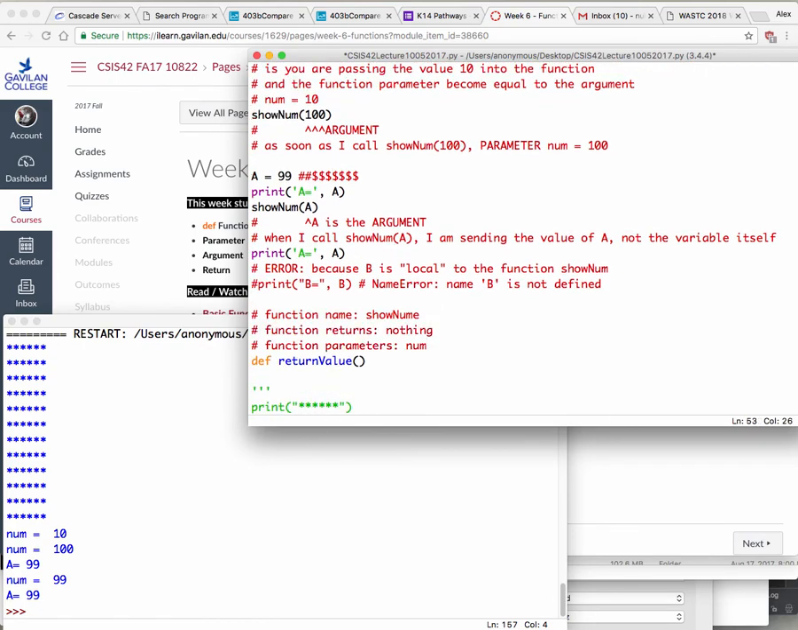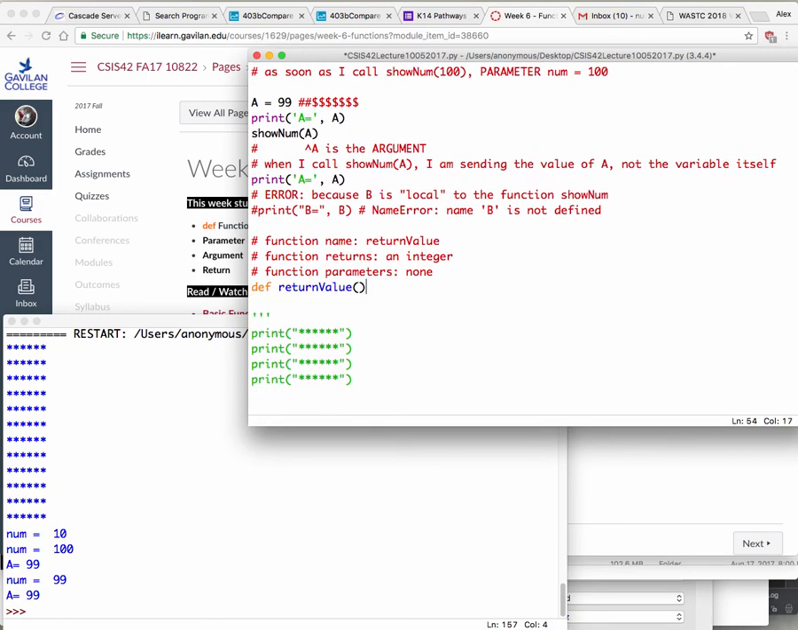All right, so what's my function name? Return value. What are the function parameters? None, no parameters. What is the function going to return? I don't know. Returns an integer. Okay, so in here, instead of return value, I'll call it return 1. In here I'm going to return 1, just like that.